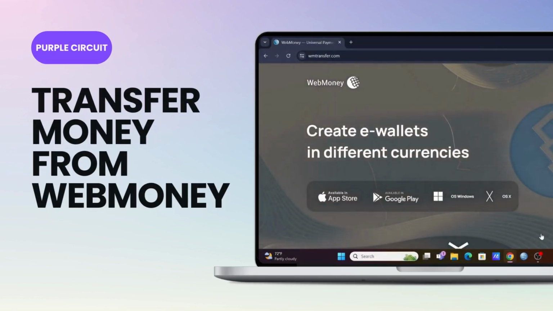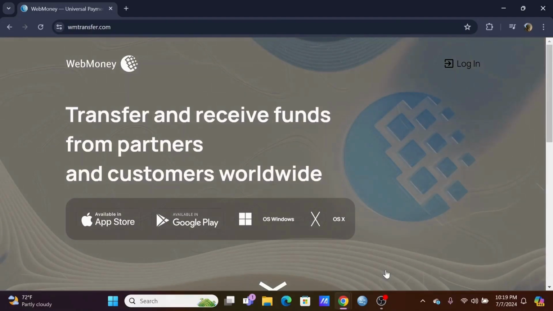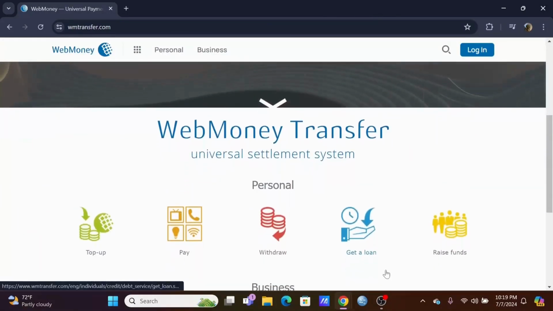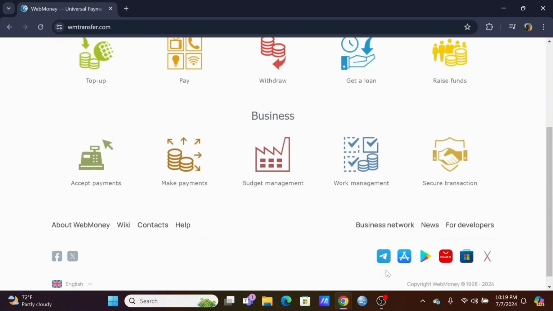How to transfer money from Webmoney to Binance. Welcome and let's get right into this tutorial. Starting off, you need to convert Webmoney to crypto on an exchange.